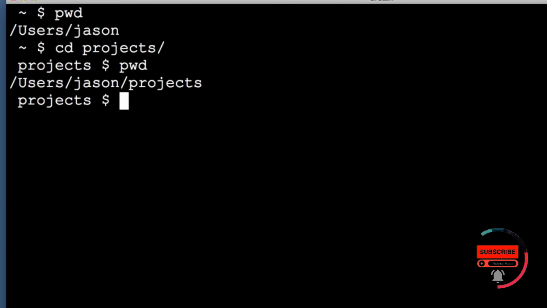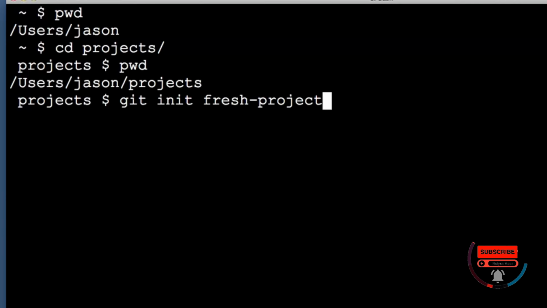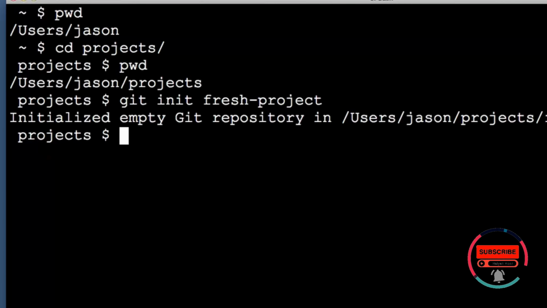To do that, I'm going to use git's init command. So git space init space and then the name of your project. For this example, I'll call it fresh-project. Now press enter. In doing so, Git created a folder called fresh-project.